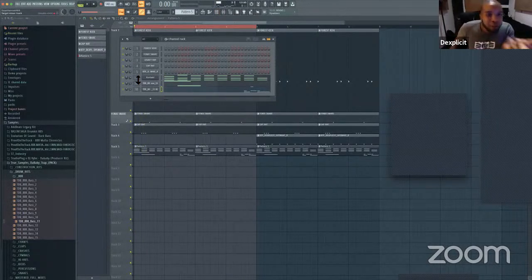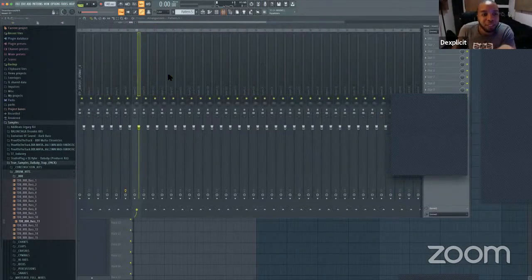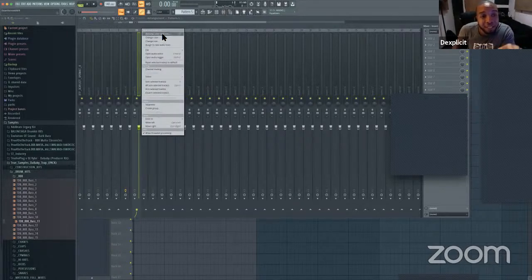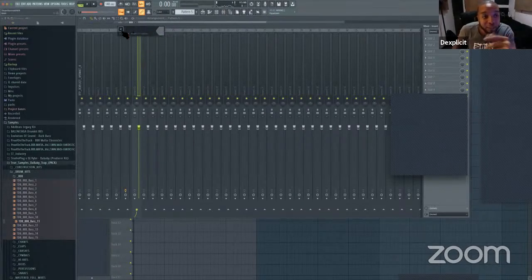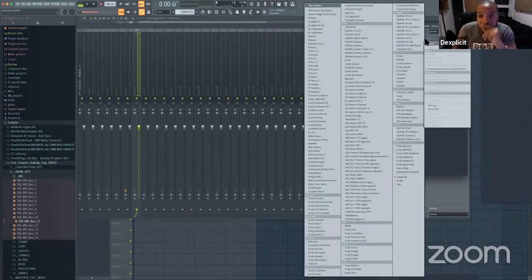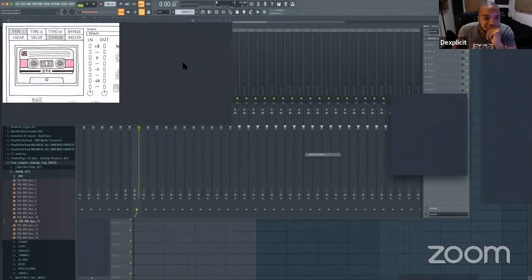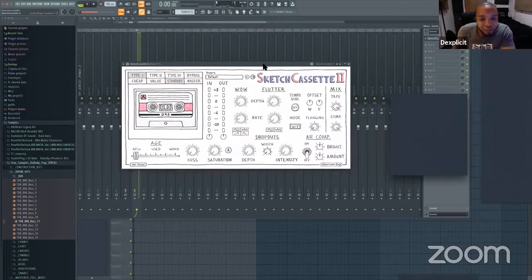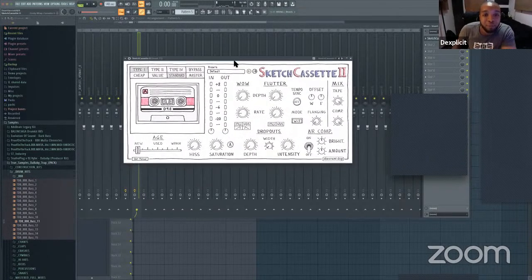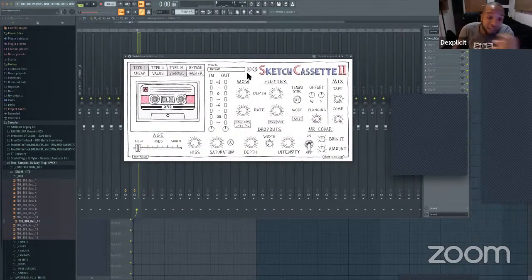Another little trick, back to the plugins again, effects. I'm going to throw this sound up to number 11, so it's on track 11 at the moment. It's not labeled. I can right click and rename it if I want to, but I'm not going to. Little trick, someone showed me the other day, big up Nate. Sketchcassette. Decent plugin. This is not a Fruity Loops plugin, but it's not an expensive plugin either. I think it's like £15 or something.